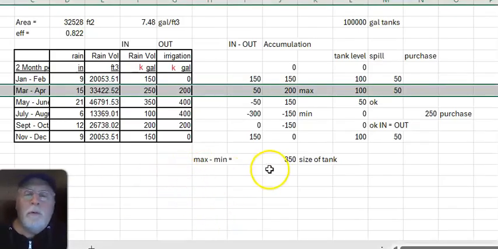So it was full. We had 50 more in than came out. So we said we spilled 50. Well, we got 250 in and we used 200. If it's full and we get 250 in when it's already full, we have to spill all of that 250. And then we have to use 200 and we only have 100. So we'd have to buy 100. So that's not what we did.